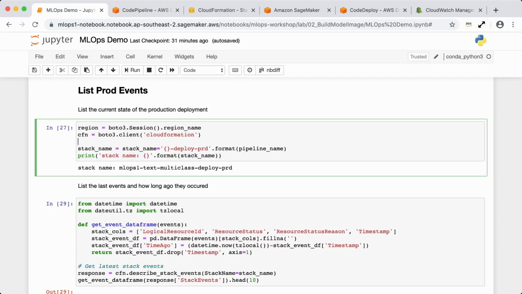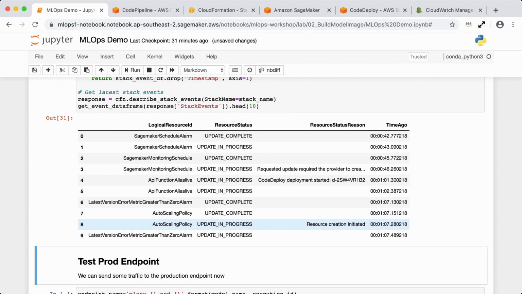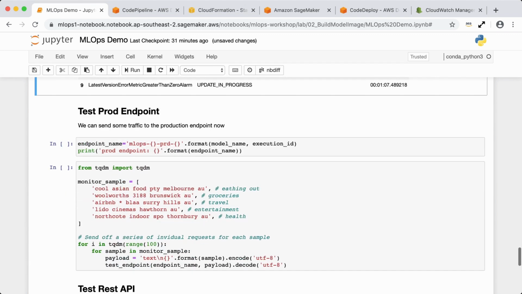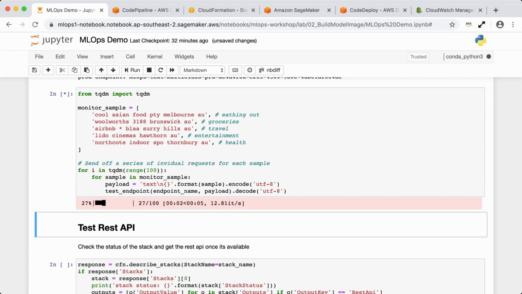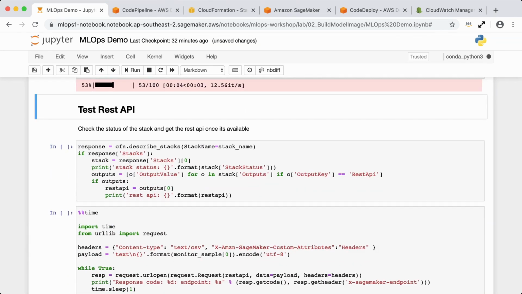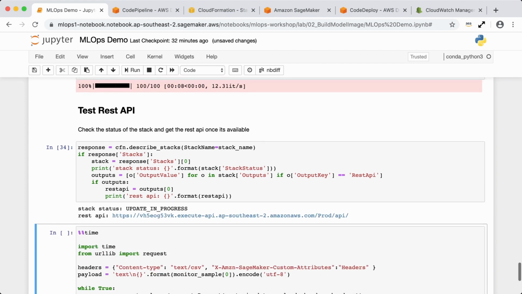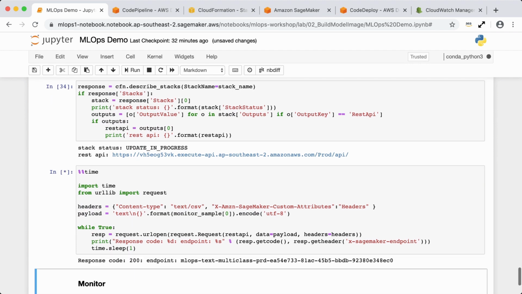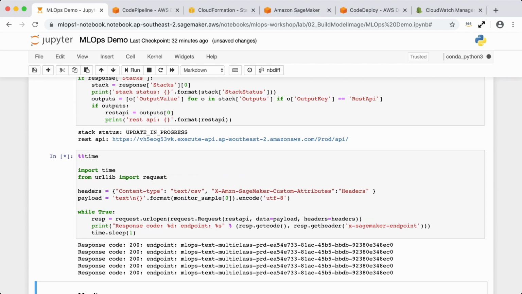Okay, let's see where we're up to with this status. Right, so we've moved on from the endpoint capture. We've now started that deployment. So let's have a look at that. Let's send some traffic to that test endpoint again, and then let's see if we have a REST API available to us. Looks like we do. So we should be able to start sending some traffic to that endpoint.